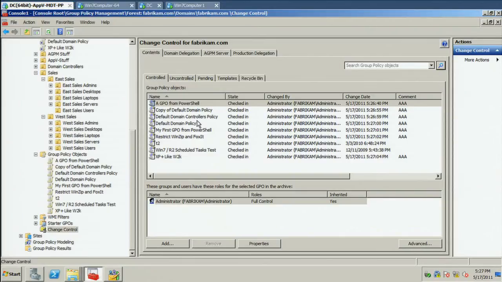Yeah. We're going to get into that. This question is, no, that's great. This question is, what happens to the access rights in the GPOs? I'm going to cover that, I promise.